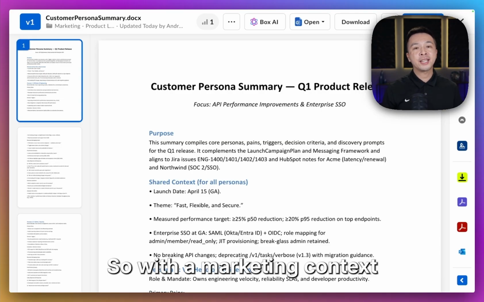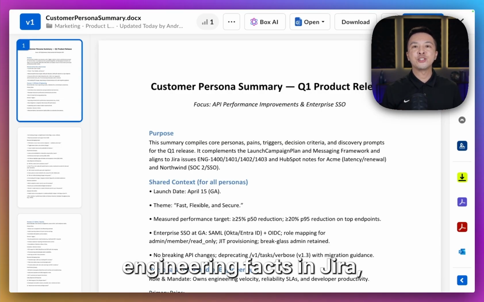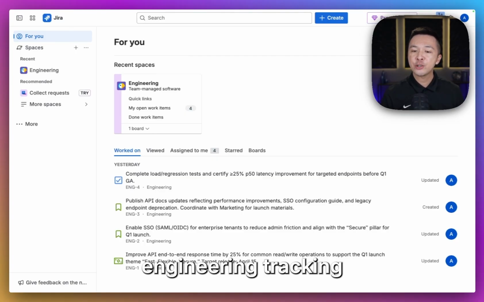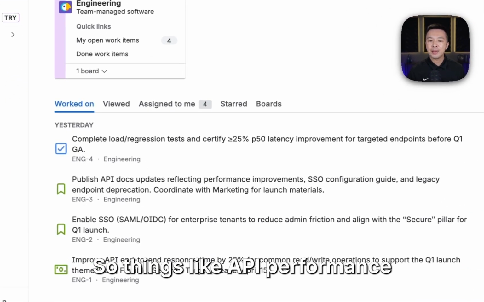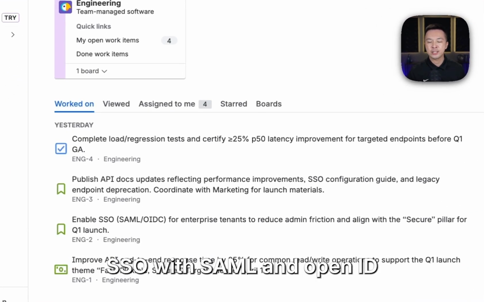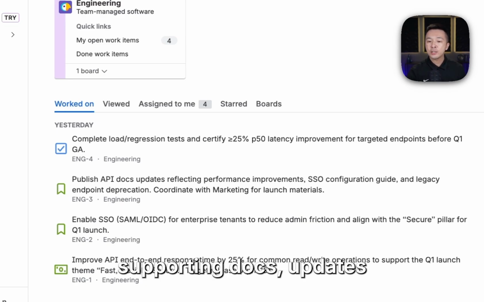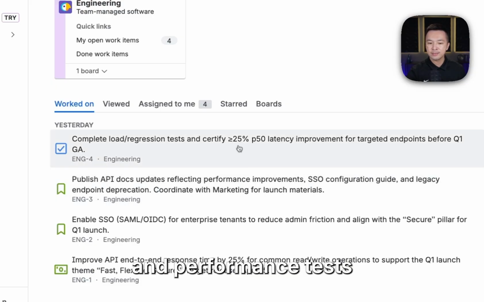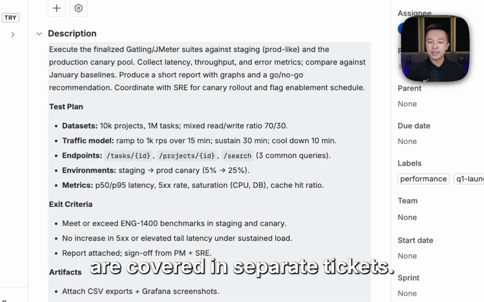So with the marketing context in place, let's now take a look at the engineering facts in Jira. In Jira, engineering is tracking the release work. So things like API performance improvements, enterprise SSO with SAML and OpenID Connect, and role mapping. Supporting docs updates and performance tests are covered in separate tickets.